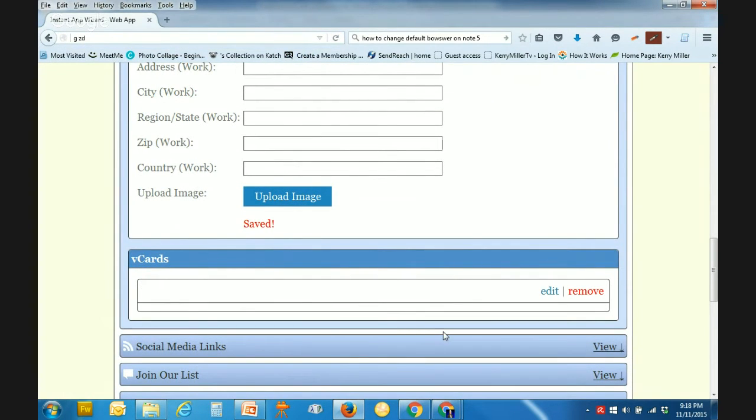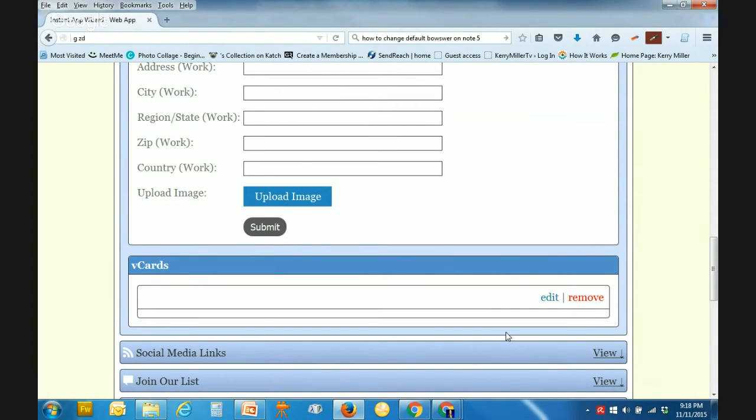Let's just put a social media link in real quick, just so you can see. No, my screen's not blurry.